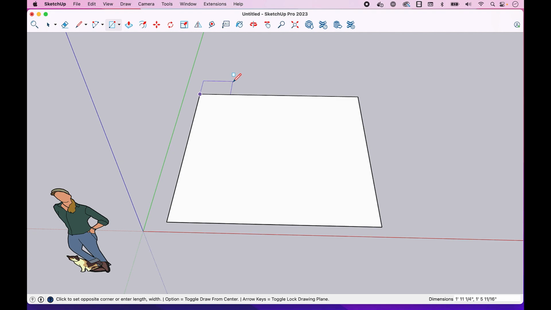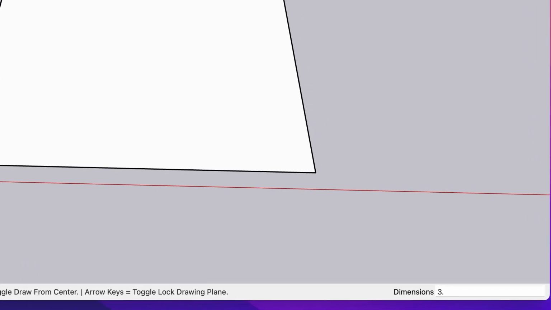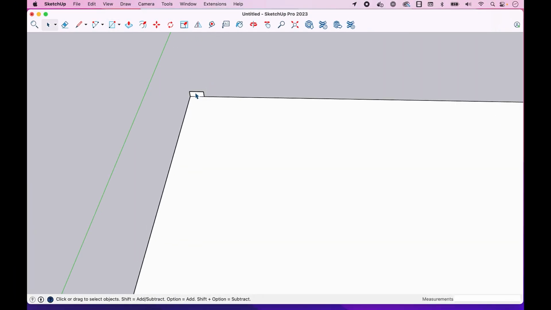This is going to be a 2x4 profile. The first thing I want to do is get the orientation right. Now you can see it's in the plane of the floor. That's not what I want. I want it to be perpendicular to the plane of the floor. Hitting the left arrow key, in my case, pops that up. And then I need to enter in the dimensions, 3.5 comma 1.5. And that gives me my 2x4 profile.